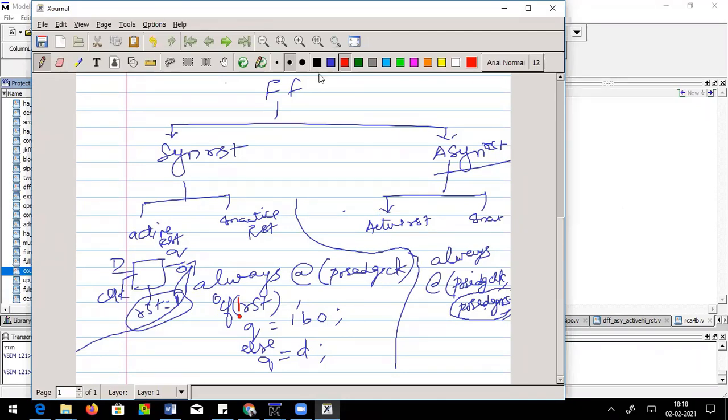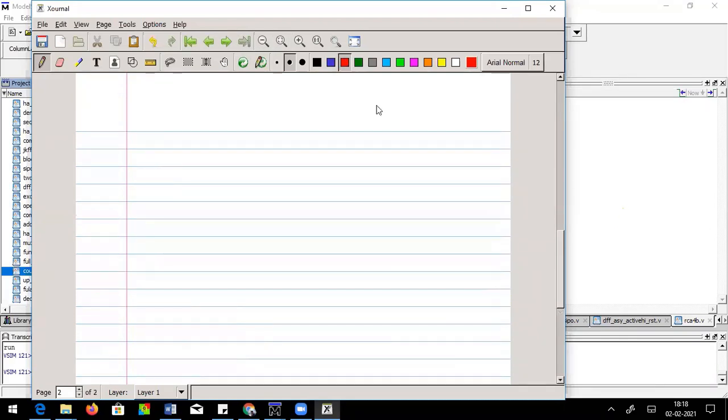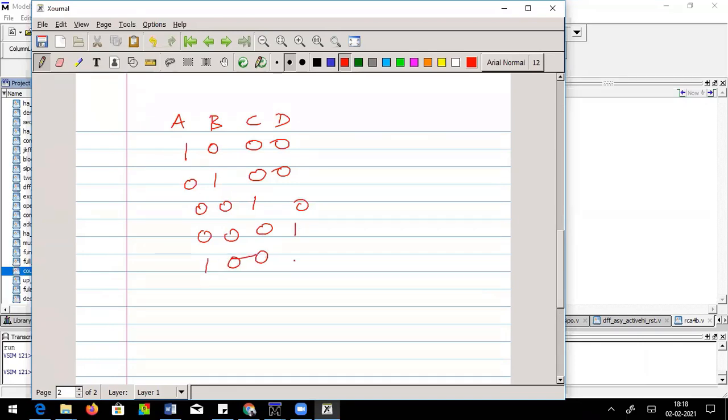Just for a recollection, I'm just giving you. So if you have a 4-bit ring counter, A, B, C, D, first the first bit is 1, 0, 0. Then it will move on like this, and move on like this. It moves on like this. Again, this will come to 1. For every clock cycle, it goes like this.